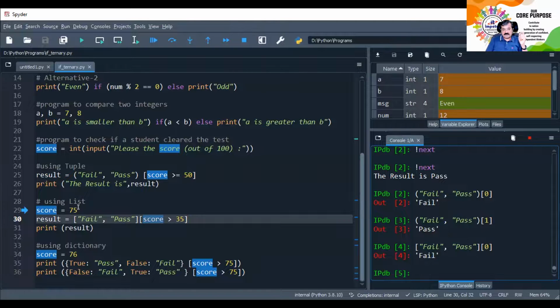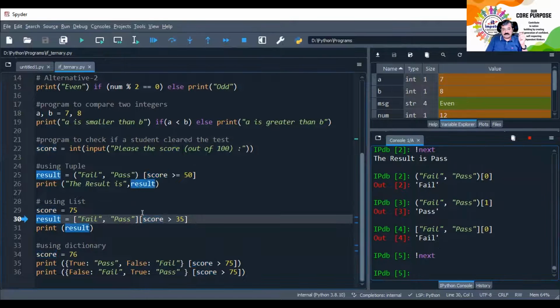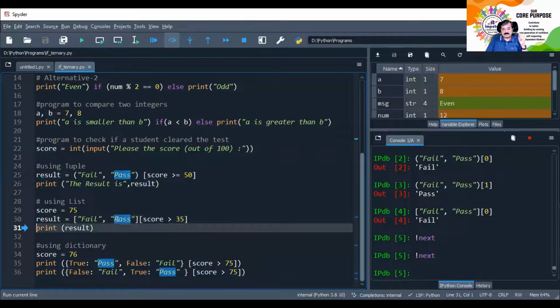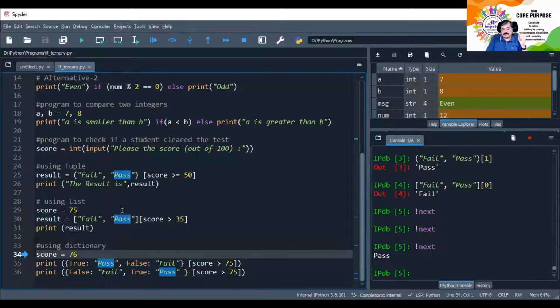True है, 75 है. 75 greater than equal to 35, condition is true. True मतलब 1. तो ये 0th एलिमेंट है, ये 1 है, तो will return you pass. ये देखिए पास आ गया. You can also use the dictionary.